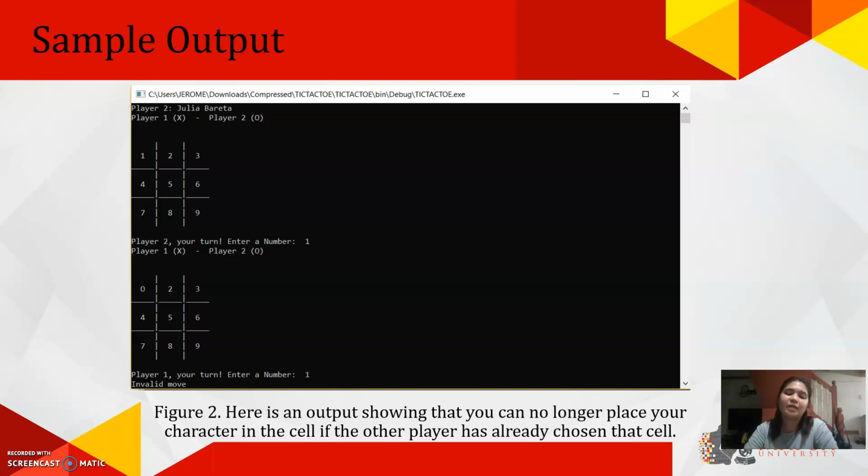Figure 2, here's an output showing that you can no longer place your character in the cell if the other player has already chosen that cell. As you can see right here, player 2 has the character O and he has chosen cell 1 as seen here, and player 1 gets his turn and enters the number 1 as well, which shows that it is an invalid move because, as I mentioned in the algorithm a while ago, once the player has placed a certain character in the chosen cell, the other player can no longer do that.